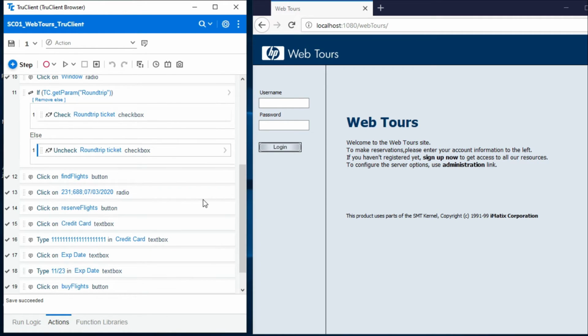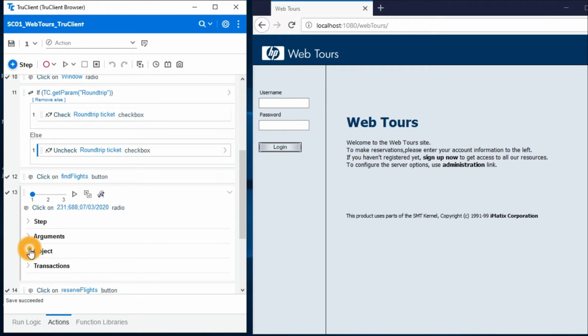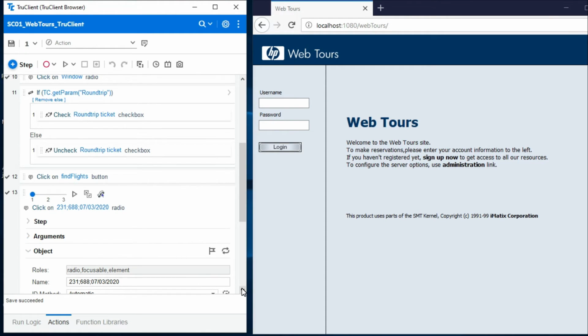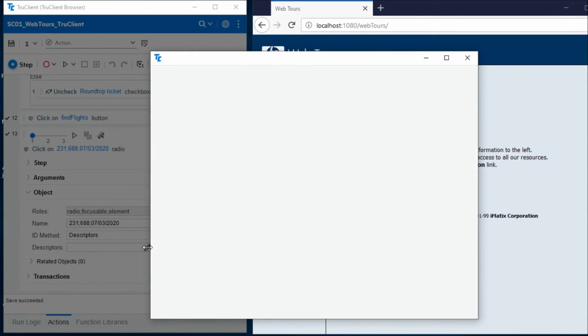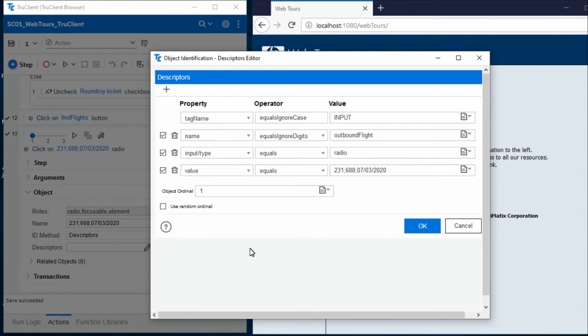For step 13, I open the step editor. I go to object. For ID method, I select descriptors. I click here to edit descriptor, and I uncheck value, and I check use random ordinal LoadRunner. Okay.